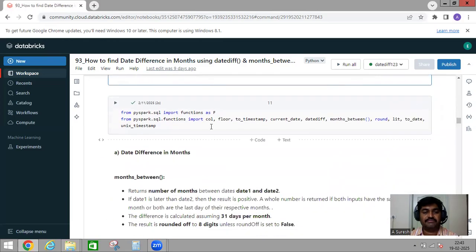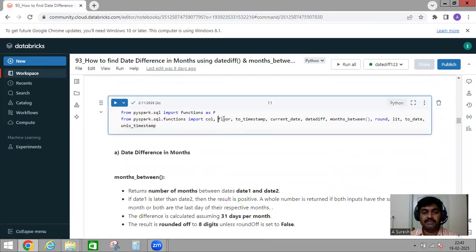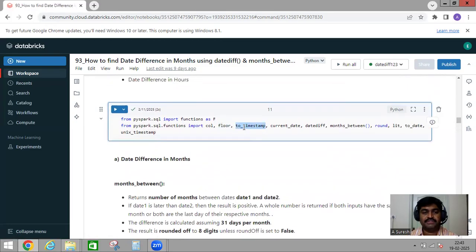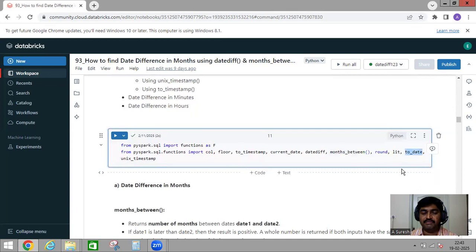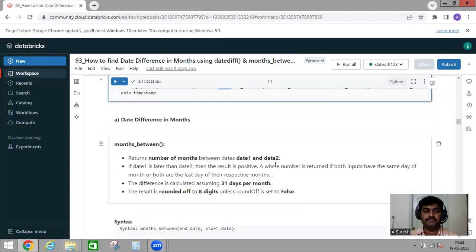So first I'm importing the required functions. Mainly I'm importing floor. Since we have to use these two, I'm importing to_timestamp and unix_timestamp. And we have to use this function months_between. For converting, I'm importing to_date. And round and floor we'll discuss further, when to use those two.